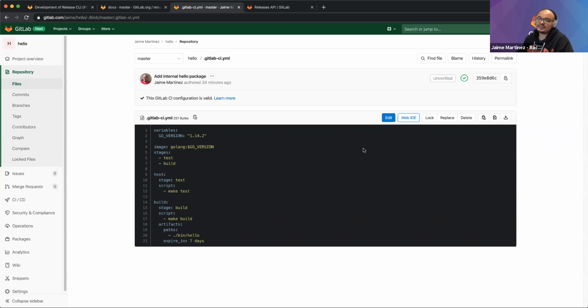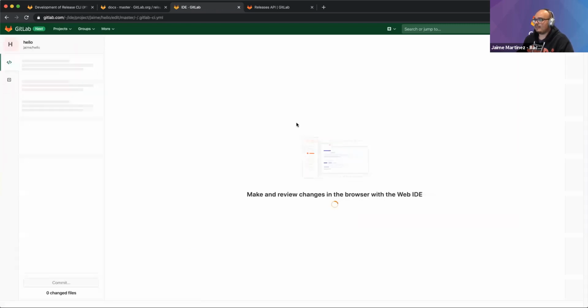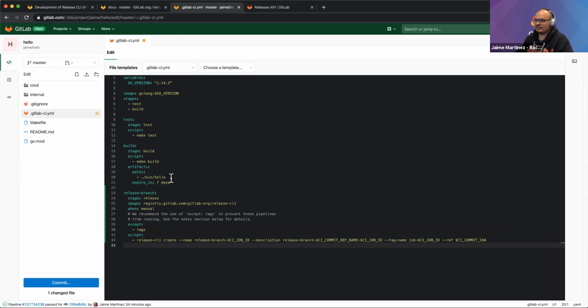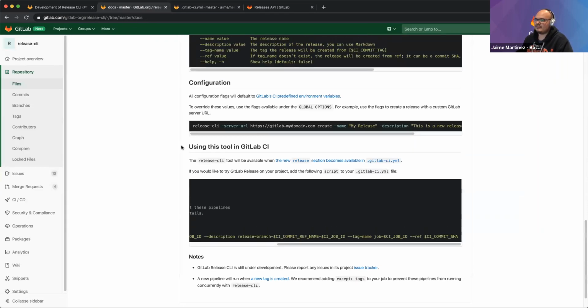But what we can do is just go ahead and add a release step in here. I'm just using the web IDE, just for fun, to show you how you can do it yourself. I just copied this from the section on using this tool in GitLab-ci in the release CLI documentation.